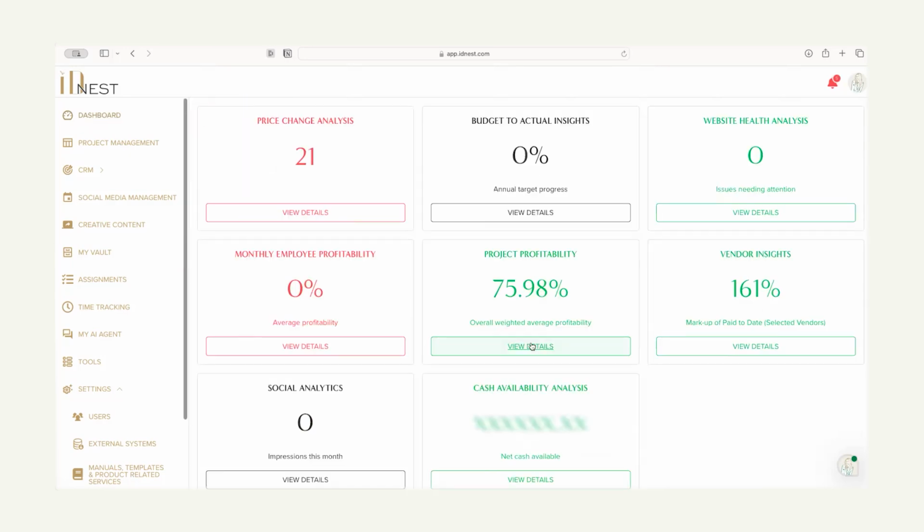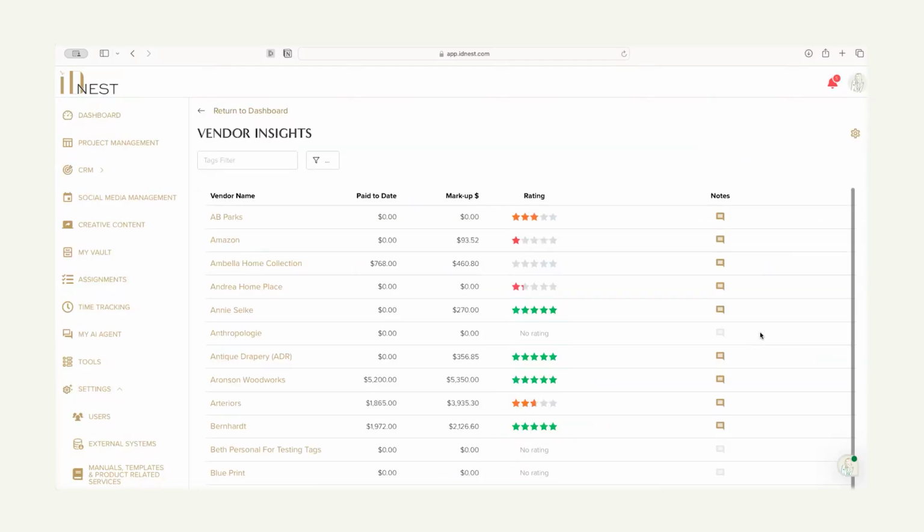So let's run back. Another area that QuickBooks pulls in is over here in Vendor Insights. If you can see these Vendor Insights, what this is showing you is a combination of data that's in your CRM system, as well as data that's coming from QuickBooks. So it's showing you the individual vendors, what has been paid to date, and what you have basically made on those vendors. How much markup total for that particular vendor. And then the rating is giving you those ratings that you have entered into your CRM system.